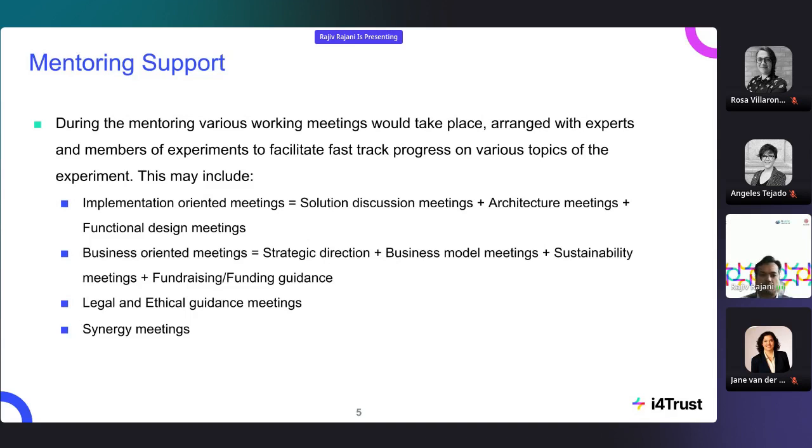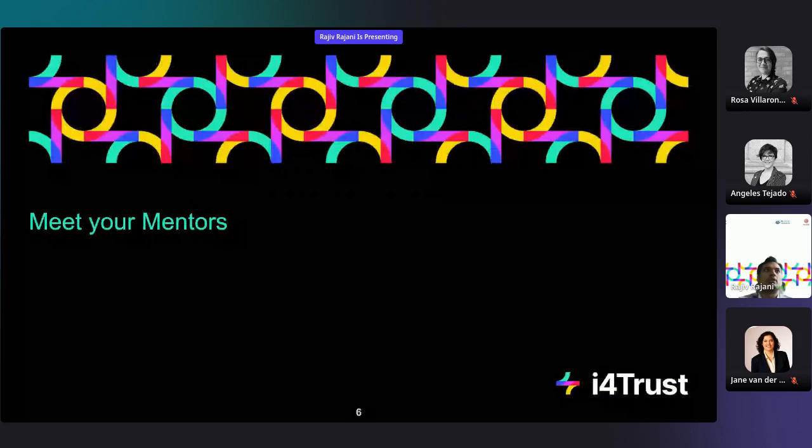For example, business oriented meetings with business mentors and experts, when you have topics related to the strategic direction of your business, or the business model, or the sustainability aspects and those things. Legal and ethical guidance, and synergy meetings with other experiments or other such companies which we may have in our network, and you can have conversations with them on how your experiment can find a synergy with what they are doing, and how you can exploit those synergies.